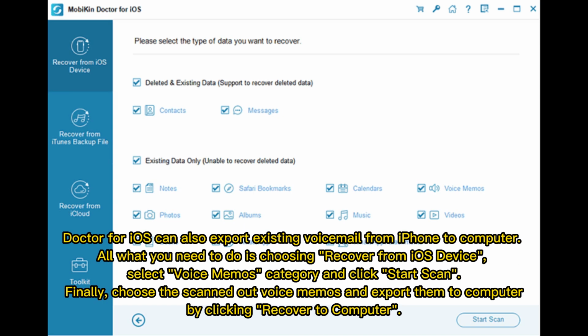Doctor for iOS can also export existing voicemail from iPhone to computer. All you need to do is choose Recover from iOS device. Select Voice Memos category and click Start Scan. Finally, choose the scanned out voice memos and export them to computer by clicking Recover to Computer.